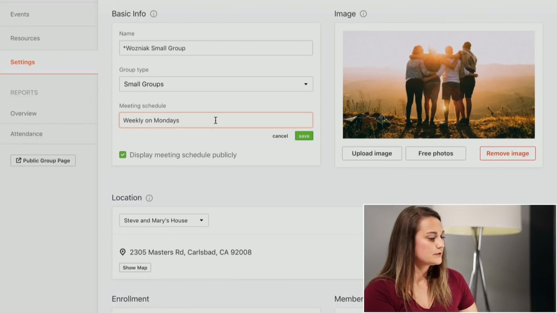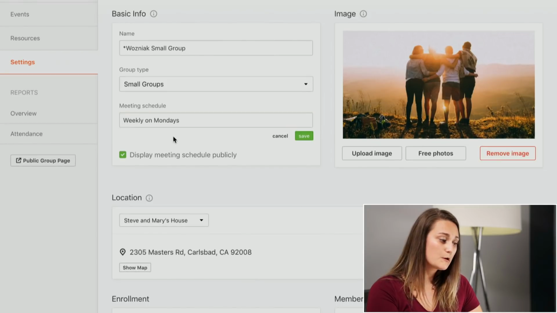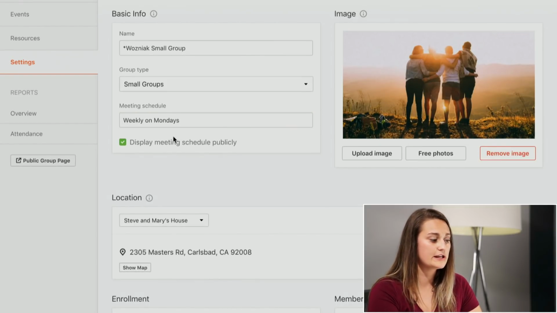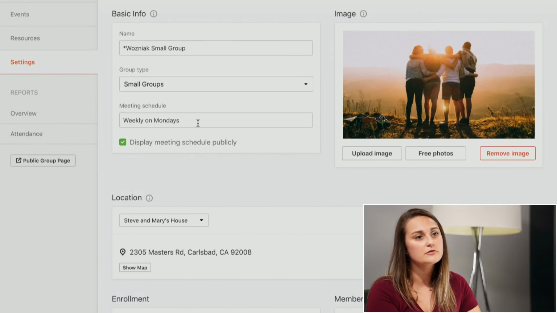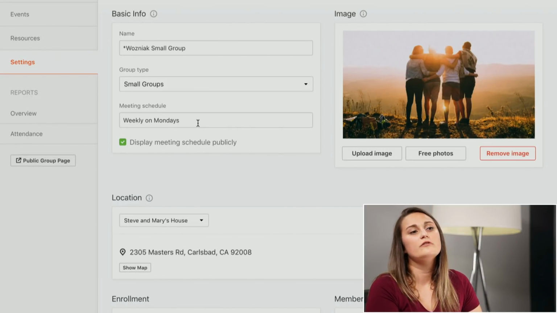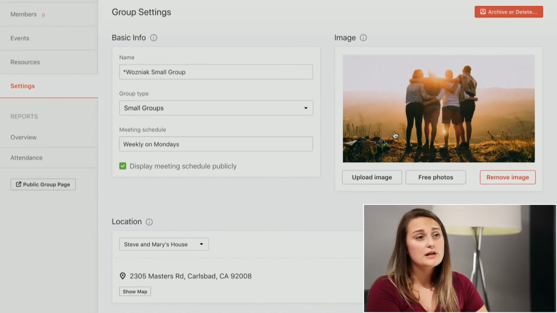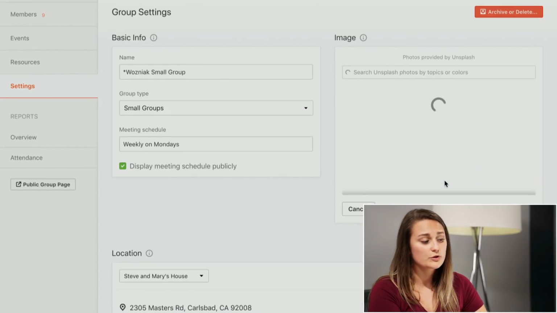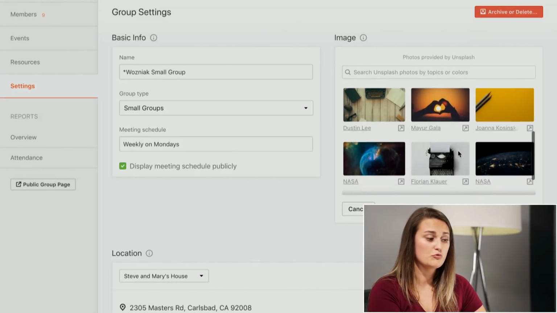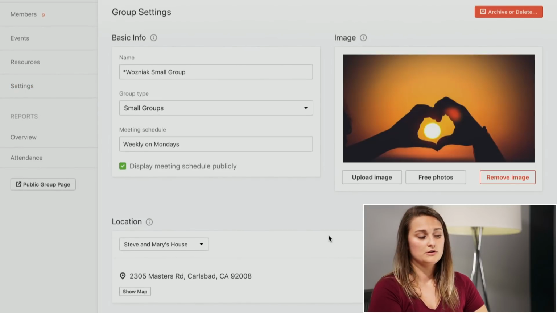But there are some things I do want to mention. One of which is that this meeting schedule up here does not actually create any events in your group. Whatever phrase you type out here is what's going to be displayed on your public page. It's just information letting the public know how often you meet, or the days that you meet, or the season that you meet, anything like that. If you don't have a group image, we have an integration with Unsplash where you can search for a bunch of free, really pretty images, and it's super easy to add a new group image to your group. Super awesome.